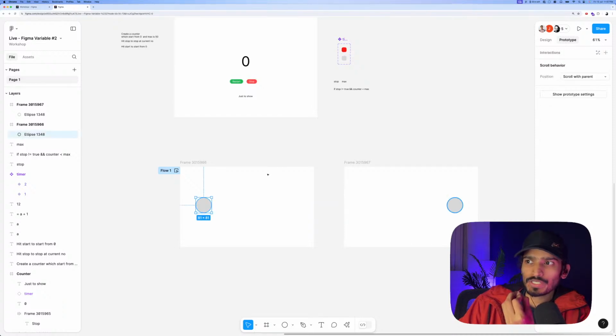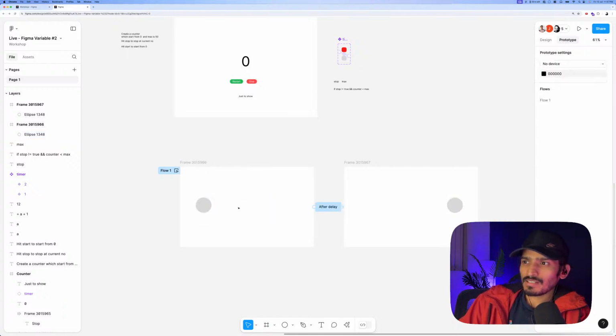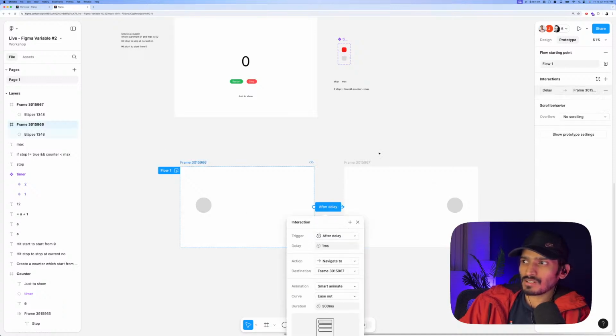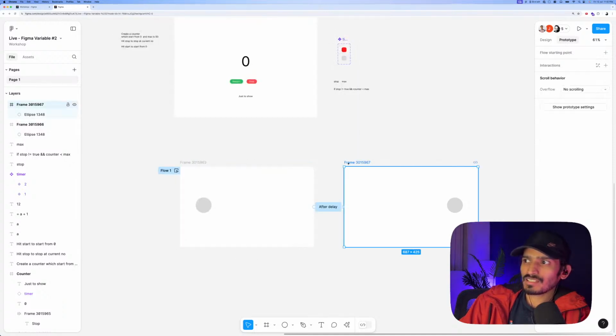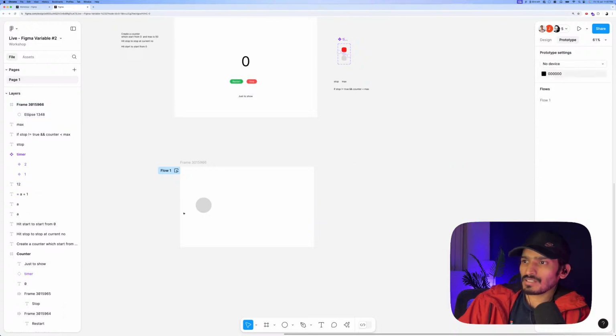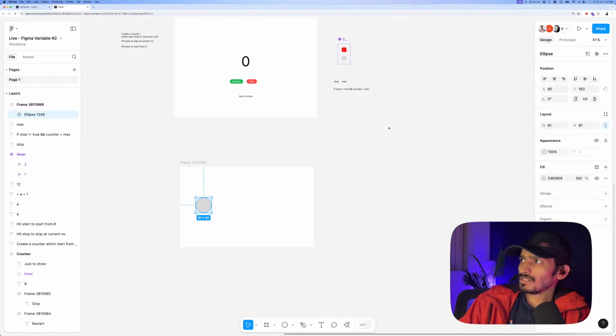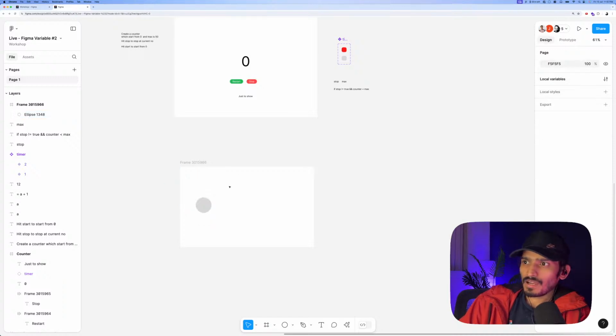So I was saying I wanted to do this movement thing like this. In Figma, you can easily do it, right? Just create two frames and then add an After and all, right? And this is working. But we are going to do this by variables. That's the main task.